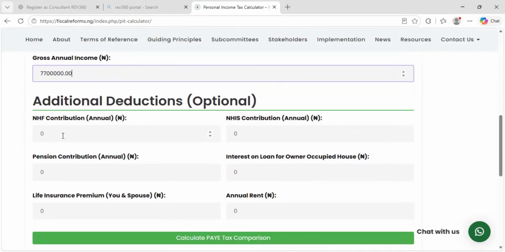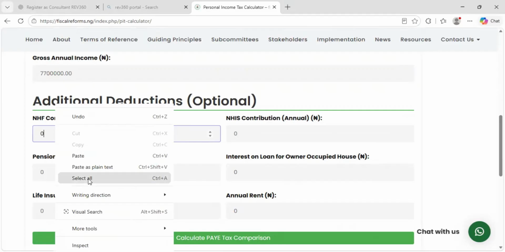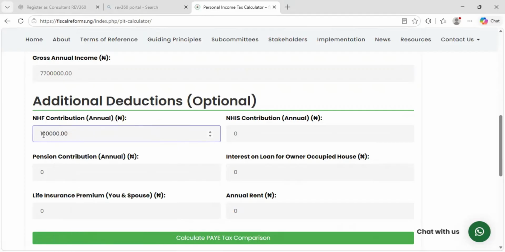All right, so now you type it and fix it. The additional deductions. So what are you going to put here now? National health insurance, national housing fund. So how will you know your national housing fund when you don't know the basic, the transport, and all of that? So that is why if you are using this, you must be able to know what is your national housing fund. So you get it and fix it there. Then NHIS. You also need to know it because you get that one from your basic salary, right? Okay, that is 100,000.